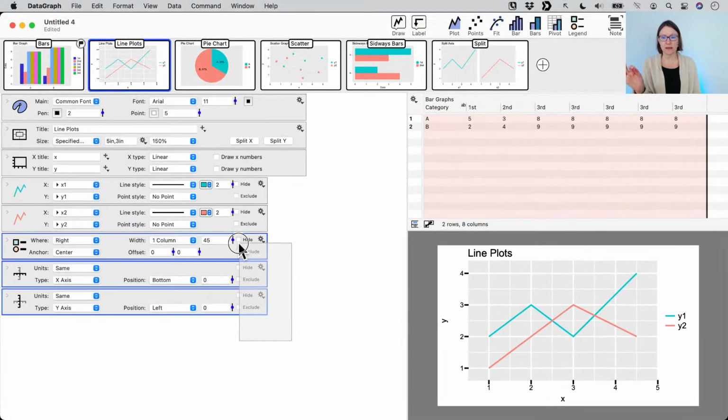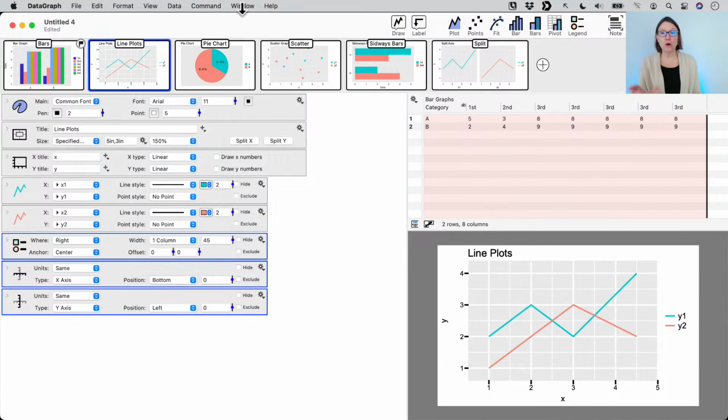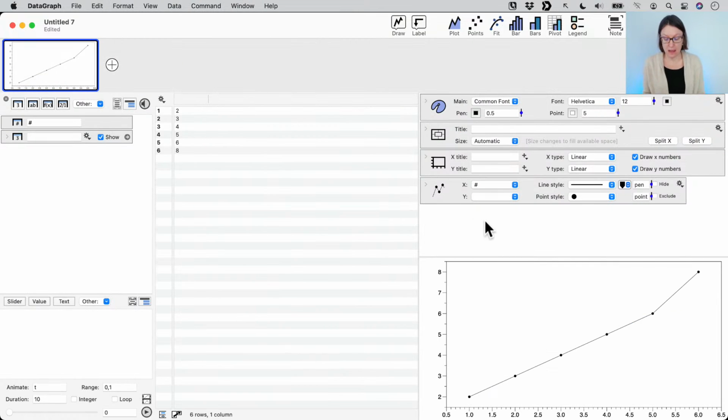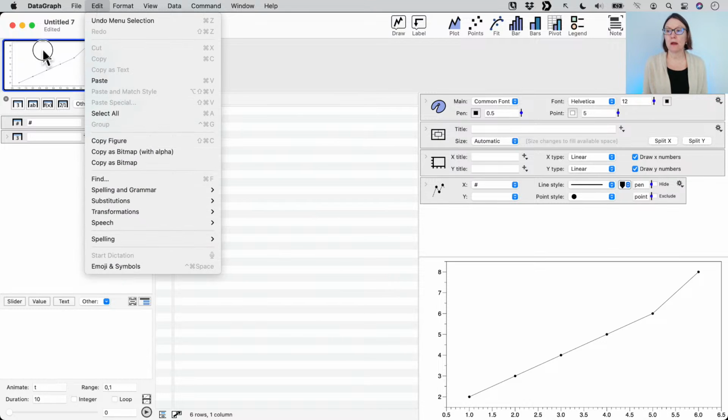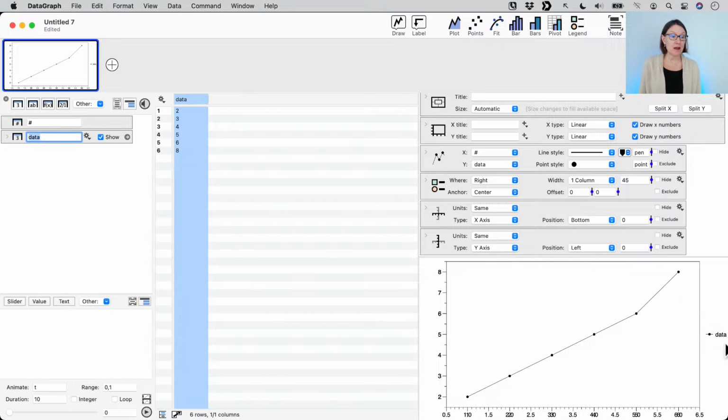So you can see I selected them here. I'm going to copy them, go into the new file I just created, and now I just have to click the thumbnail and do edit paste. And I guess I didn't give a name for my column, so let me make this data. So you can see how my legend is over here on the left-hand side.